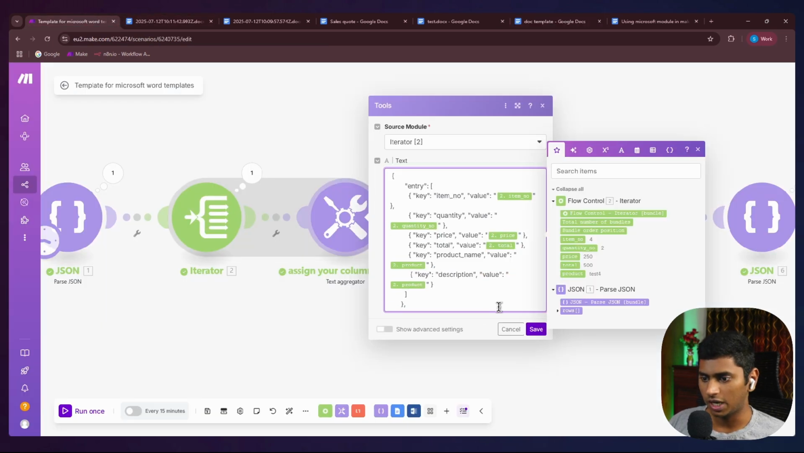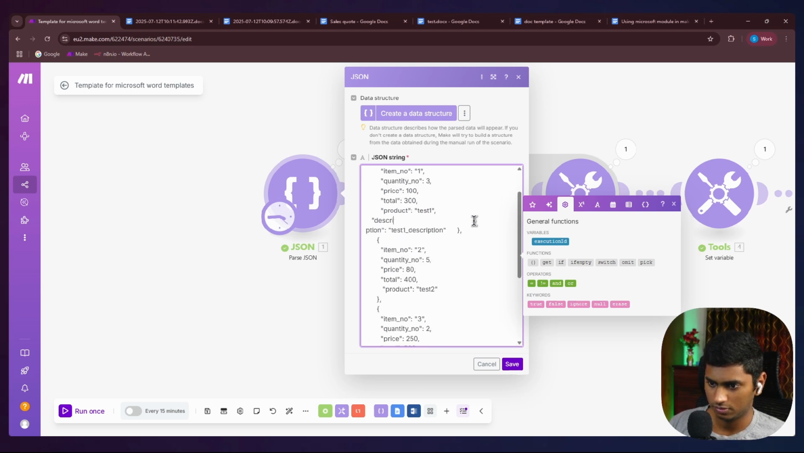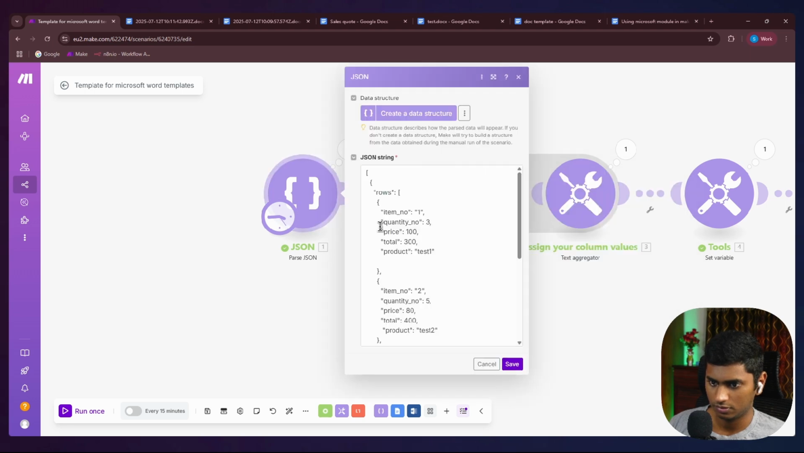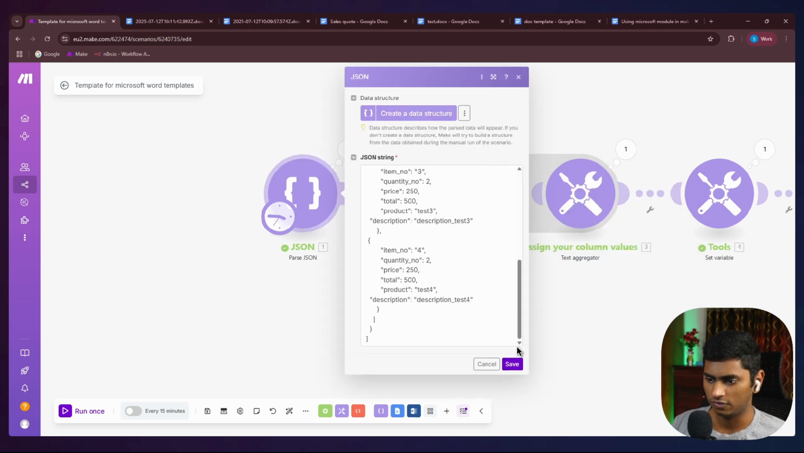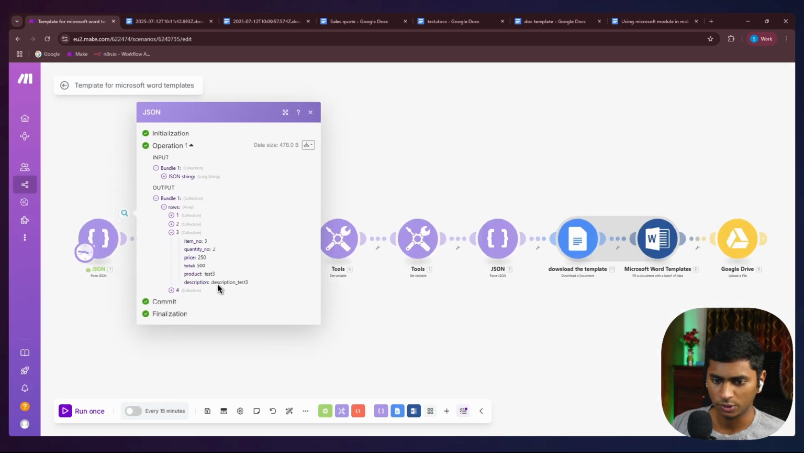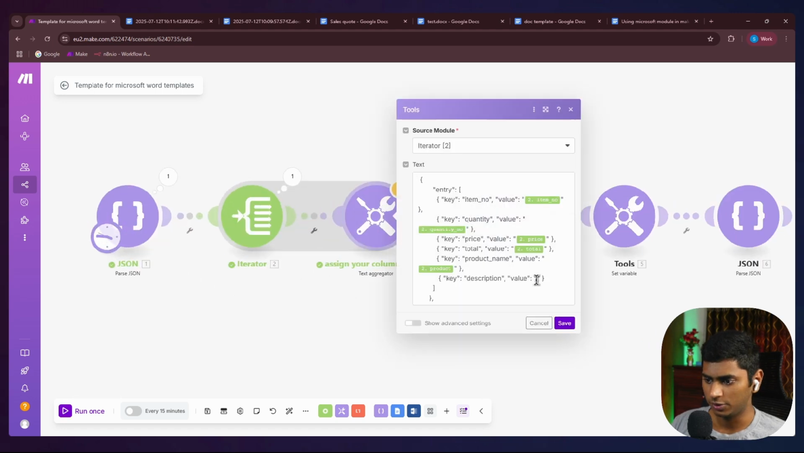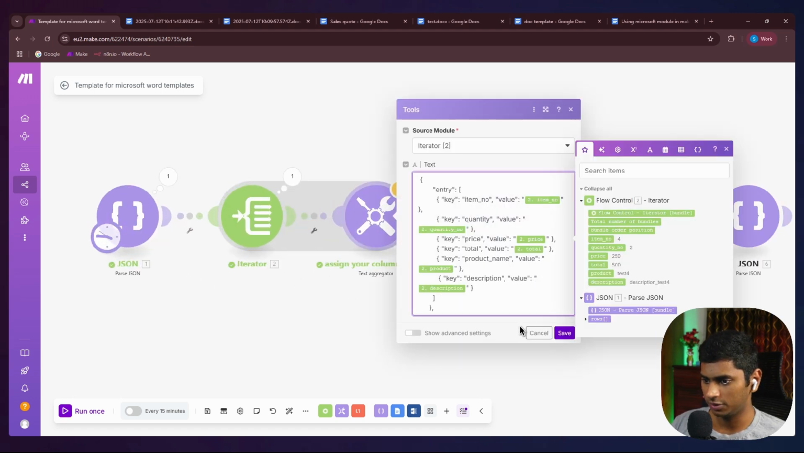Okay, now I have to map the description. I don't have a value for description at the moment. So let me add the description to here real quick. Again, I just have to add a comma, copy this, paste it. Right, I guess I've added description test 1, 2, 3, 4. Not sure about the formatting. Yeah, the formatting is right. So now we've got the description as well. So now I'll just run it with this one. And we should be able to map the description here. Yep, so we're able to map the description.